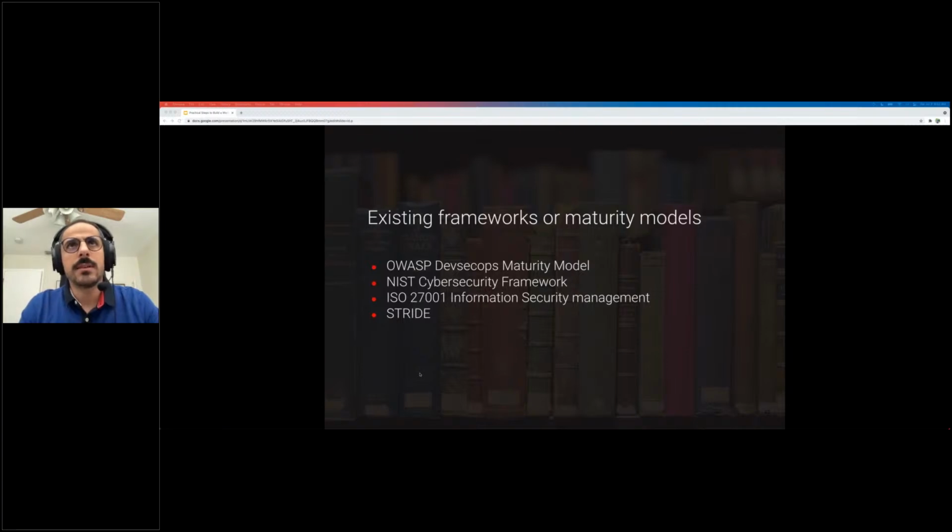These are some existing frameworks or maturity models, not necessarily for AppSec but very close to AppSec, that you can check out.